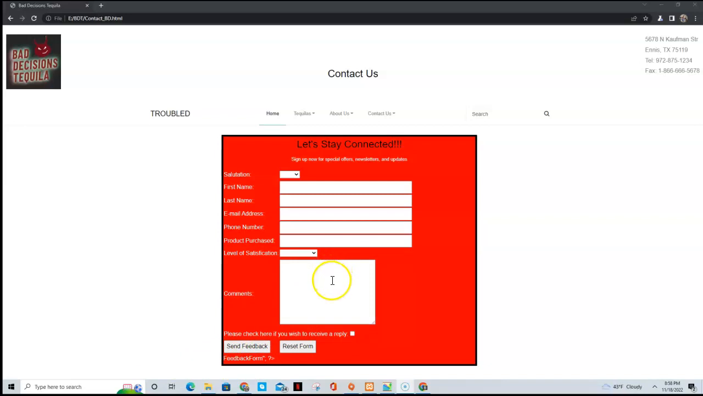So once you put everything in there, it should populate and do what it's supposed to be doing once everything's linked up.